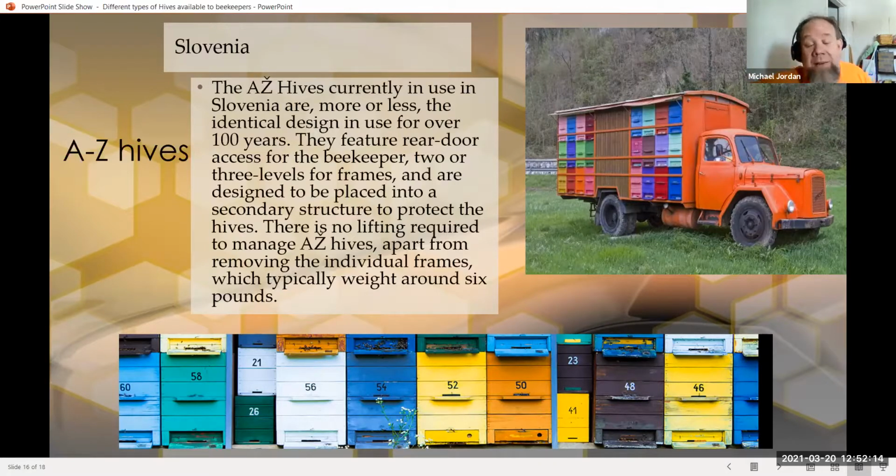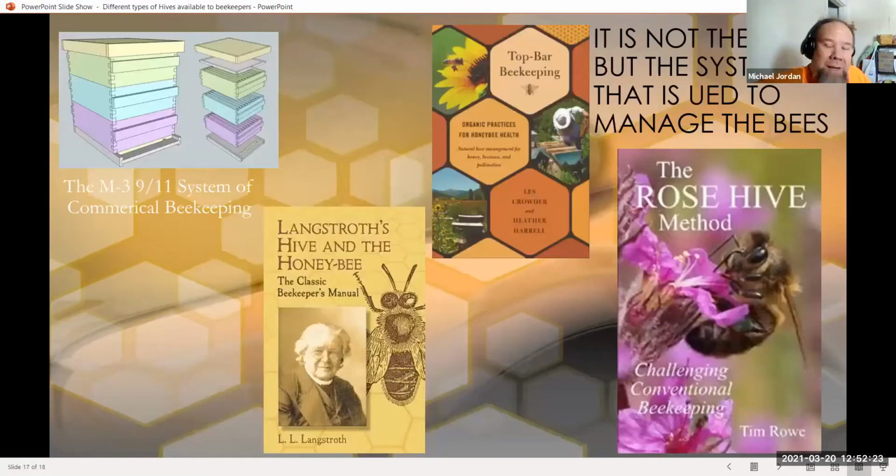And that's kind of like where we're at right now, is it's not the hive, but the system of management you use. I've just shown you many, many types of beehive.